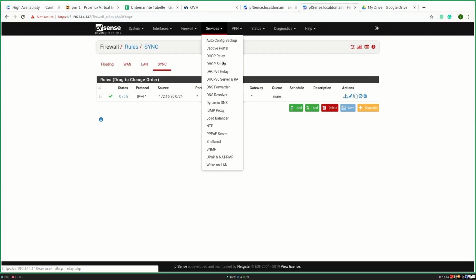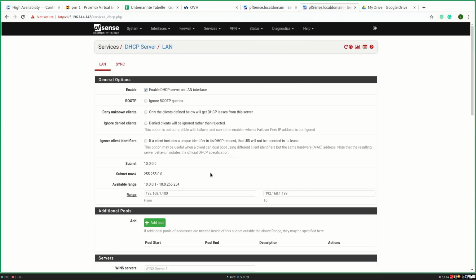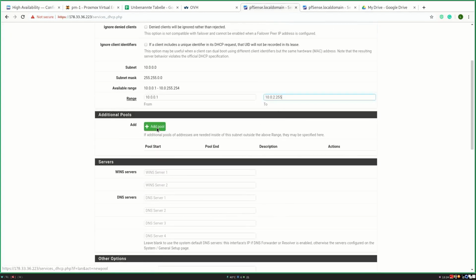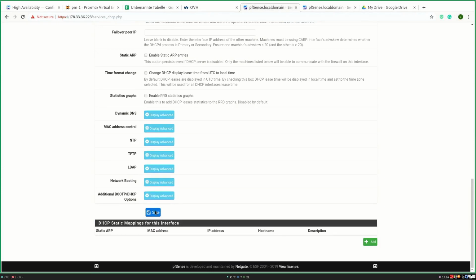So if I now go to the DHCP server, you can see the range is still wrong on the secondary and on the primary. And now we are going to change the range from 1 to 2. So now it should be in the right network.